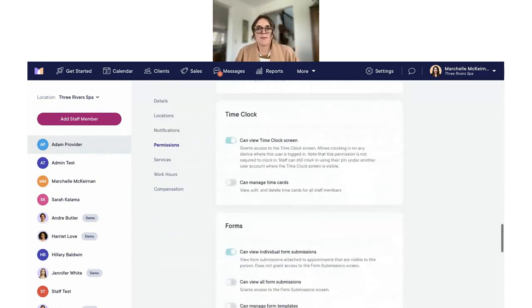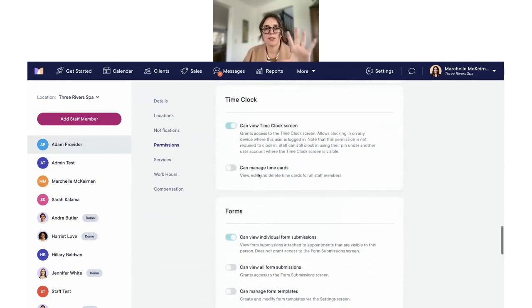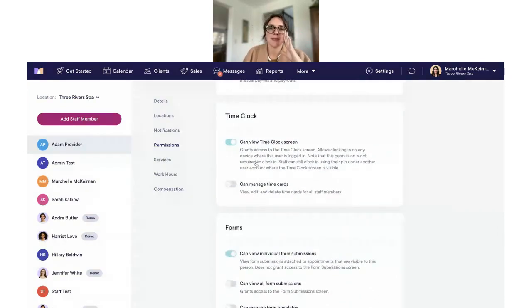The time clock screen, I'm going to get a little bit into detail with. So especially if you have employees that, maybe your salon or spa is a bit bigger and you want to reduce the amount of risk involved with a time clock, mainly the manipulation of a time clock, pay close attention. So viewing the time clock screen, all this is doing is giving access, whether it's through the app or through being logged in, to go into the app and see the time clock screen.